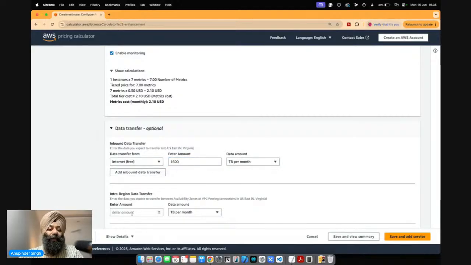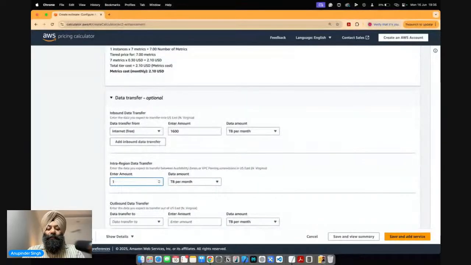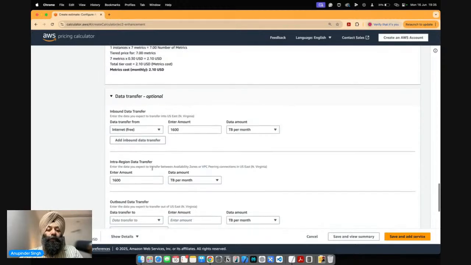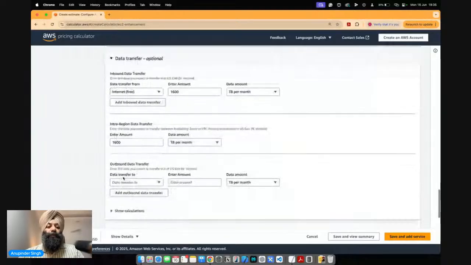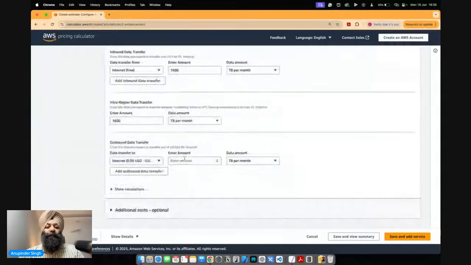But as soon as I put 1600 terabytes on inter-region data transfer, that means, sorry, not outbound, it's the inter-region data transfer I'm going to do between the regions of AWS, then it is going to cost me more. And in case I do outbound traffic to the internet, and at that point of time, let's say I talk about 100 terabytes per month, then the cost is going to be added to it.